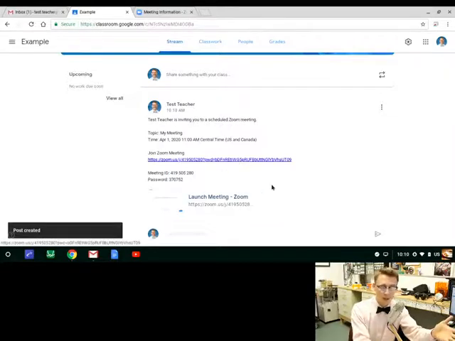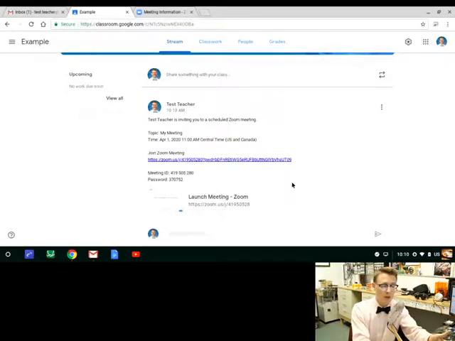But for what it's worth, there you have at the bottom a nice little picture saying launch meeting Zoom. It may help the process, may help people log on. I'm not sure. So that's that.